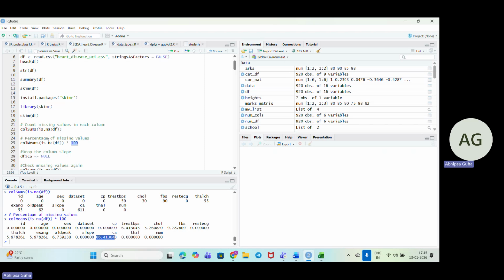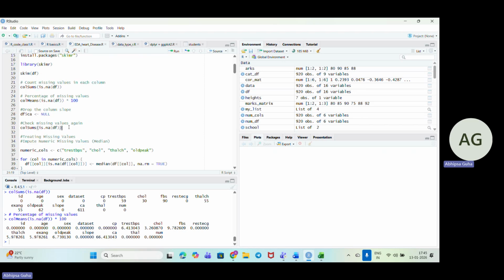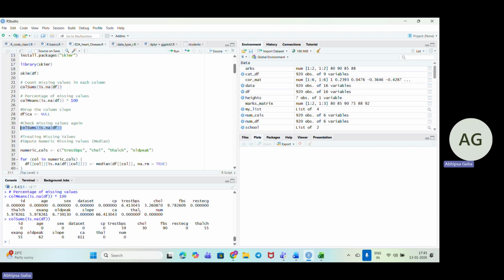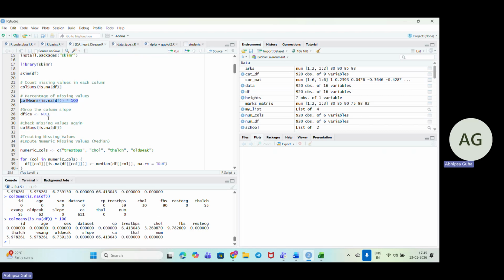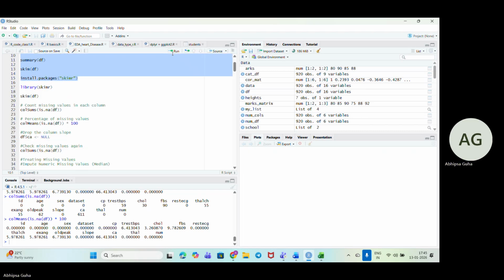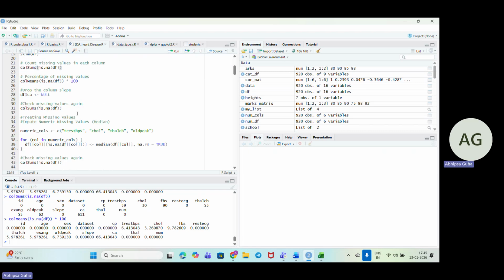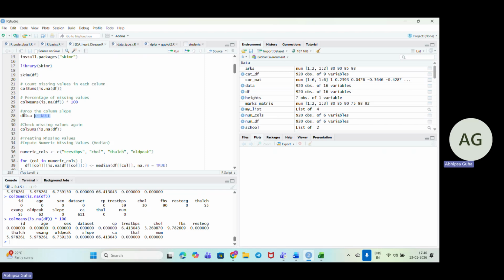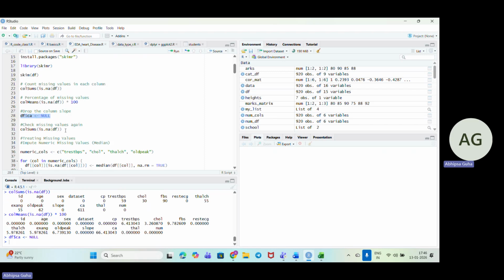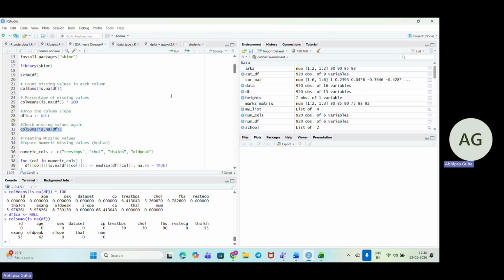Now we are checking for missing values again. Okay, let's run it. Isn't it run yet? Just a moment, I guess we haven't run this, so let's run this. Okay, fine, we have run it. Now we have to check this. Yeah, now you can see there is no CA column here, so we have just dropped it.